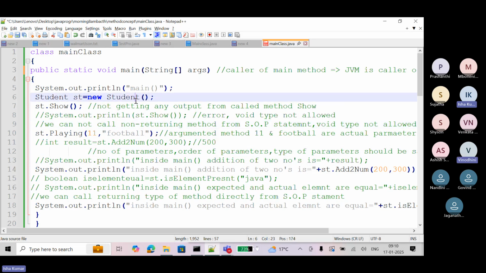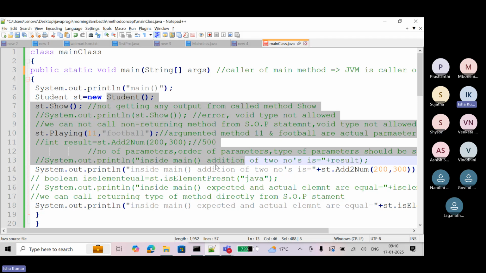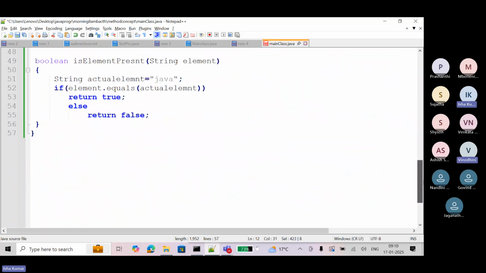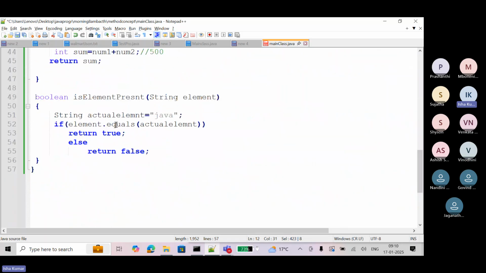Practice, practice, practice, and then come back. See, static I taught, non-static. Practice at least 10 scenarios. In method also practice at least 10 scenarios. Try to create some reusable method like is element present, or adding two numbers, or create one method which will give you the result of even numbers, odd numbers, and simply call that method, pass the input, it will give you the result. Whether the number is even or odd, or what is the factorial of a number.